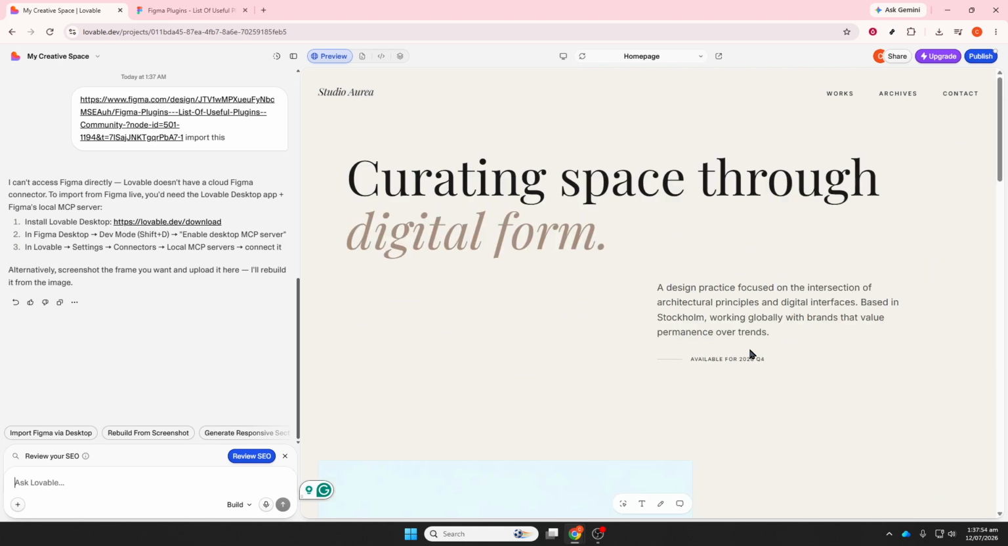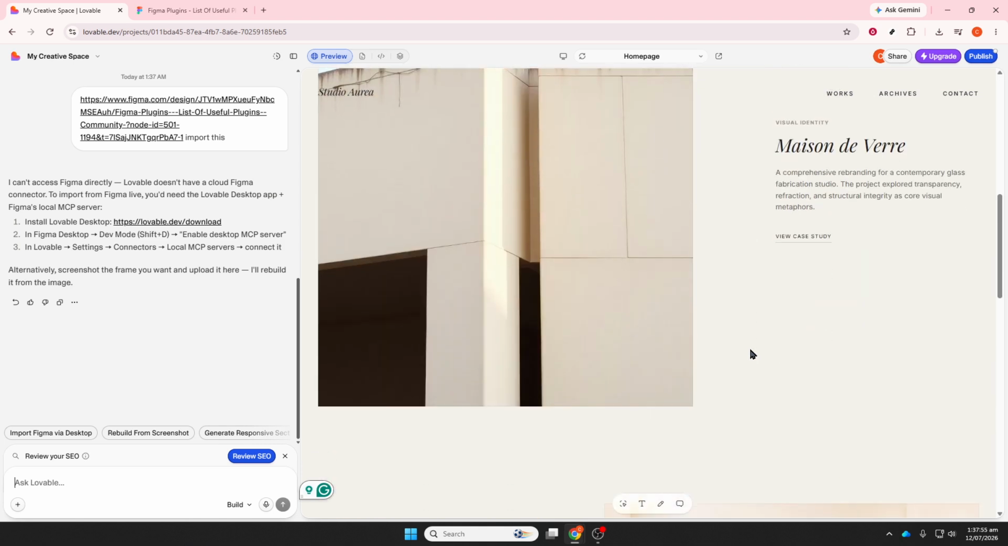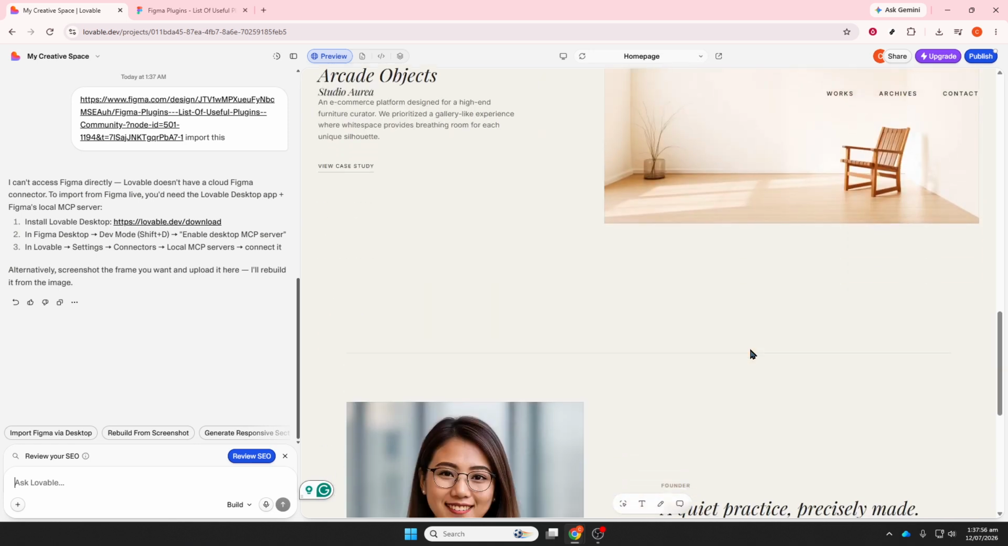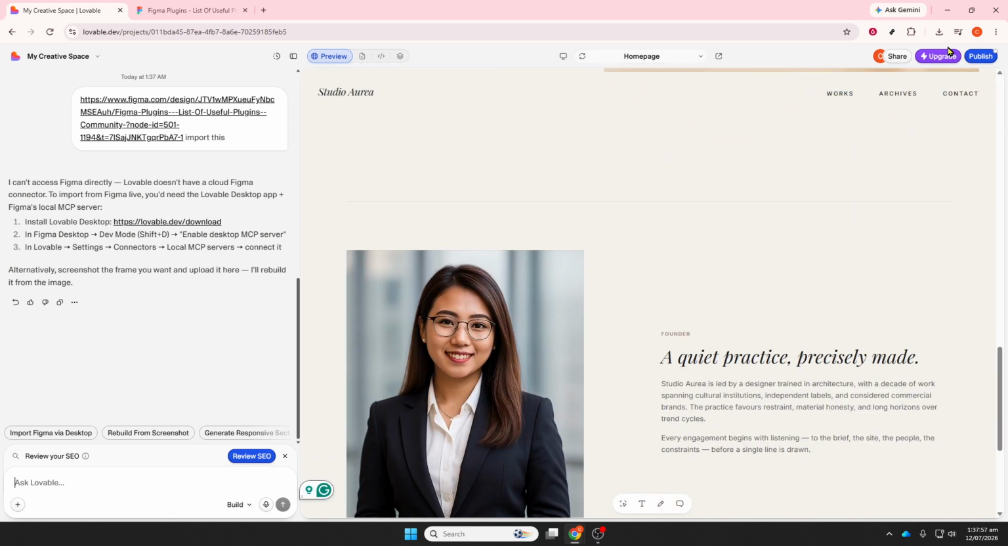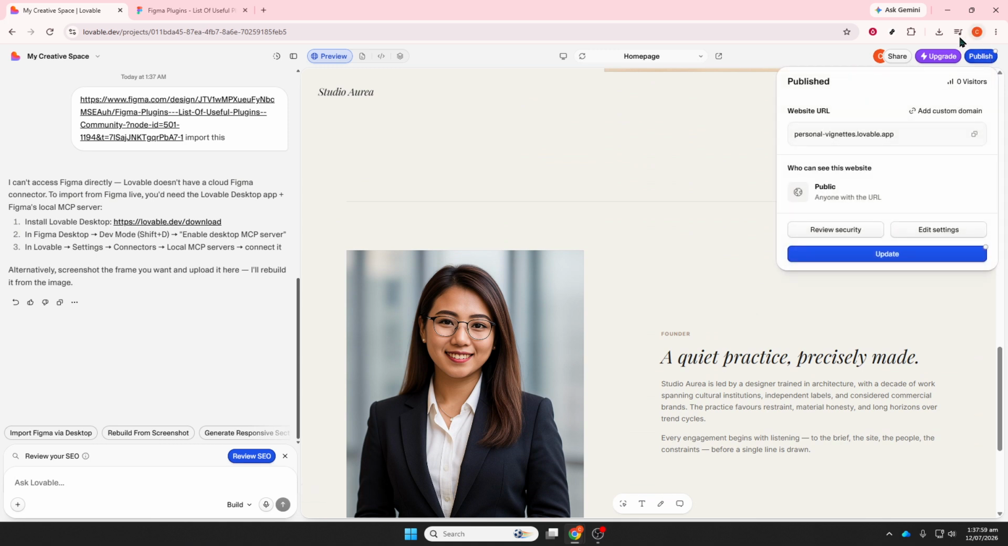When you're happy with the site, go to the top right corner and click the Publish button. Lovable will begin building and deploying your website. This usually only takes a few moments, so just give it a little time to finish. After the deployment is complete, Lovable will provide you with a live website URL. This is the link you can use to open the site in a browser and share it with other people.